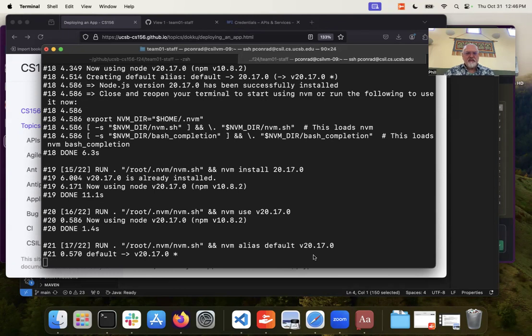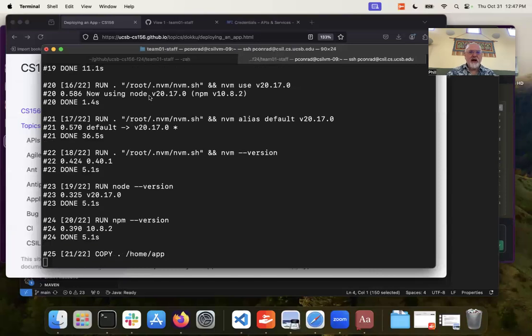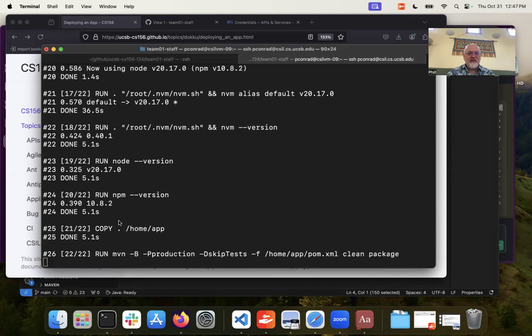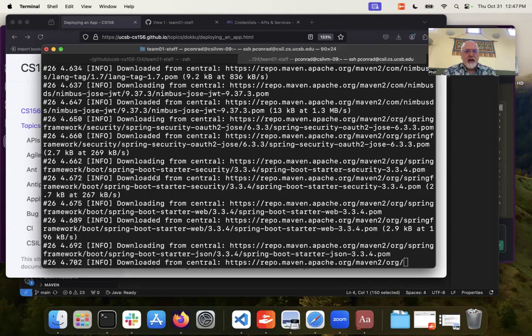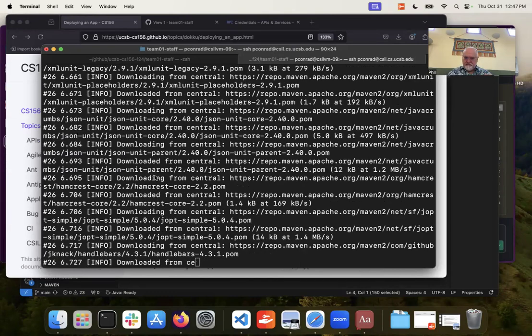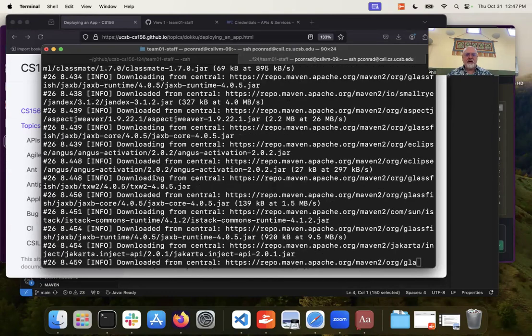So now the correct version of Node is installed. Okay, we've gotten through all the Node installation. Now what we're doing is we're copying the entire contents of the repo into the home app directory, and we're ready to actually start the Maven build.